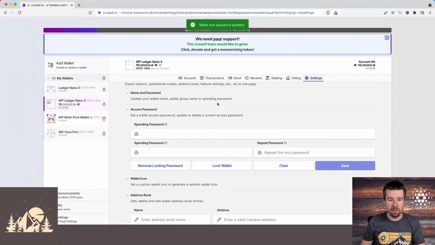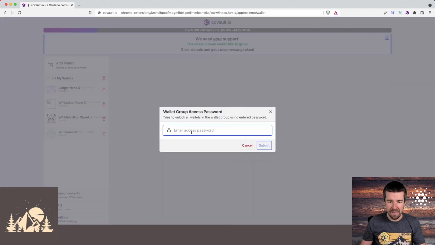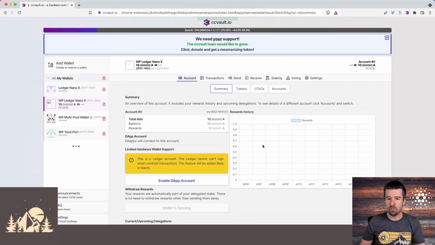And once we do that, we'll see two things. We see a button now here for lock wallet, but we also see this little lock icon here. So if I go ahead and click on this lock wallet icon, we see that my wallet is now locked and you can't see any information about it or anything about the funds or anything like that. So let's go ahead and unlock it. We'll enter our password to unlock the wallet, and that gets us right back in.